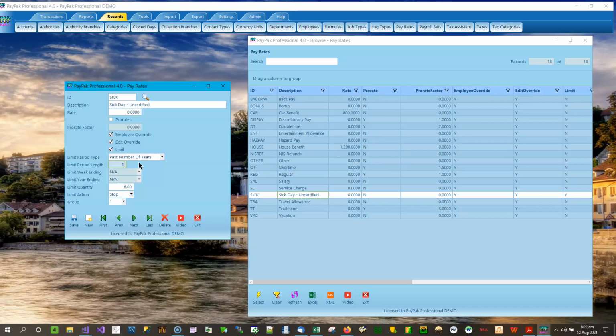Okay, so the past number looks back from the current date. It goes back, whether it's years, months, weeks, or days, whereas the current options are for the calendar period, or depending on how you choose the month, it could be a financial year as opposed to a calendar year. Okay, so those are the options for the limit.